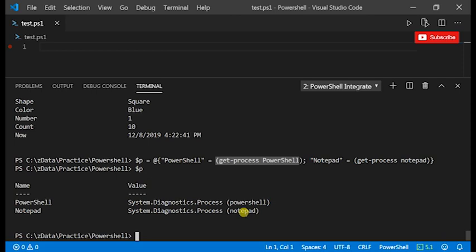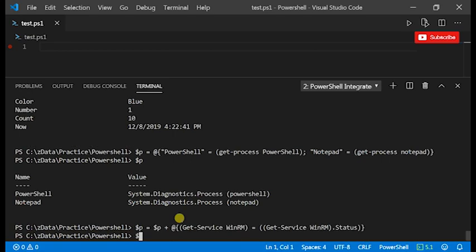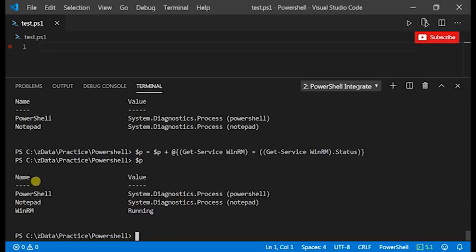So you could create hash tables with .NET objects, like the Windows process objects or service objects or anything for that matter. If you want to add another value to this, let's say I'm just going to do a WinRM status. So I'm going to add a service WinRM, and now if I do $p, it's got the status of the WinRM service, which is basically Get-Service WinRM, .Status, and the status is running.